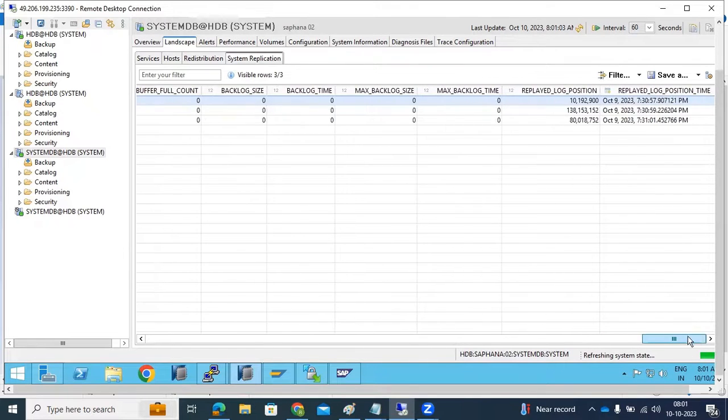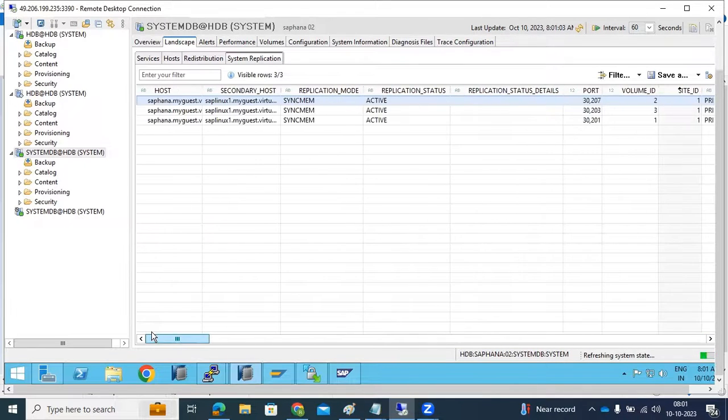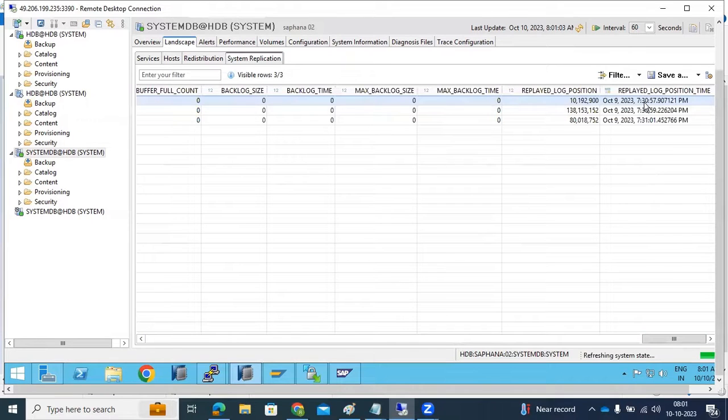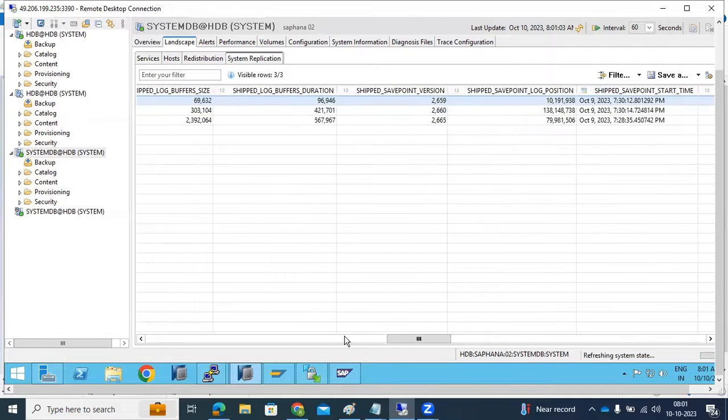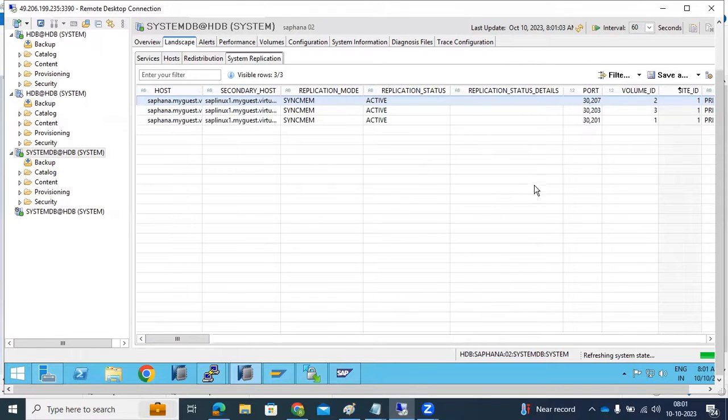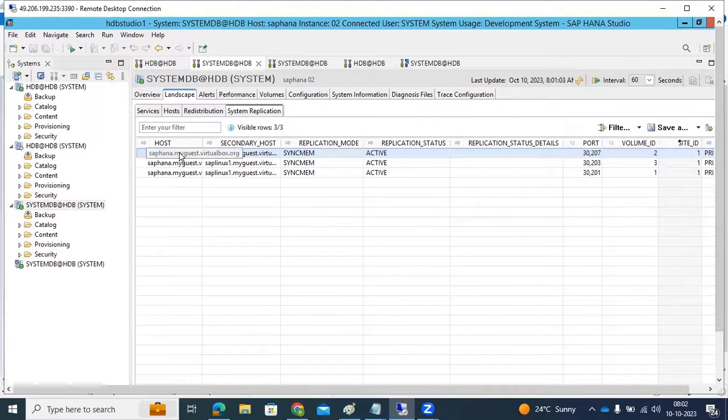So here we can find out whether data is moving to the secondary or not. Here we can find out the information. So now both are shipping, both are happening now, so data from primary to secondary is happening here.